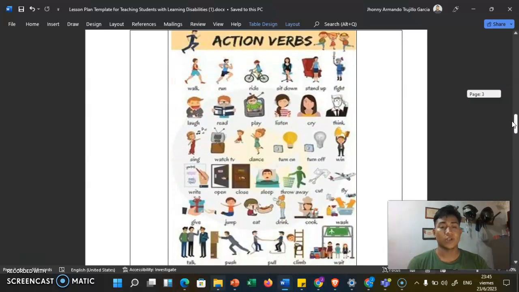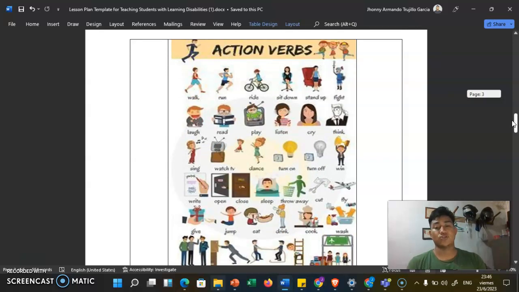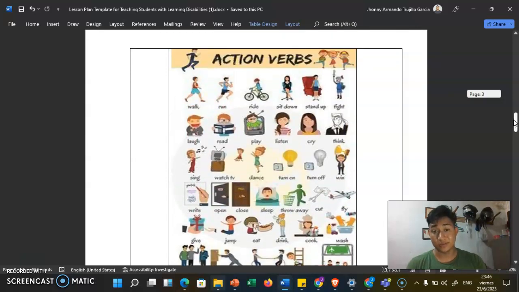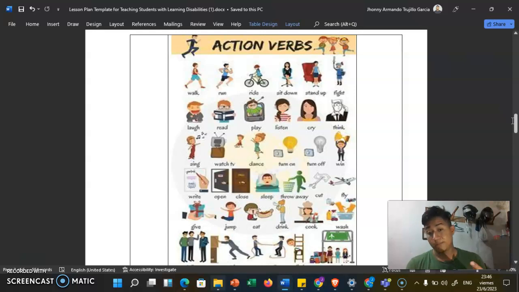So after we watch the video, I'm going to repeat. I will show this picture to the students. I will say the verb out loud, and then I will ask the student to repeat it back to me. For example, I will say walk. They will need to say after me, walk. If some of the students make a mistake, I will correct them in that moment, and they will need to repeat it again until they do it very well.